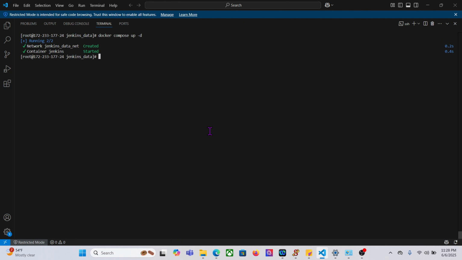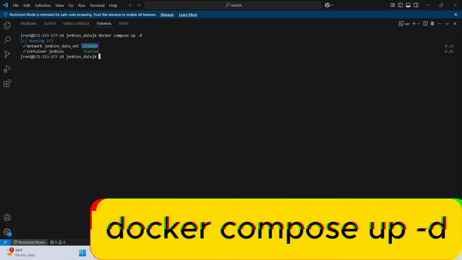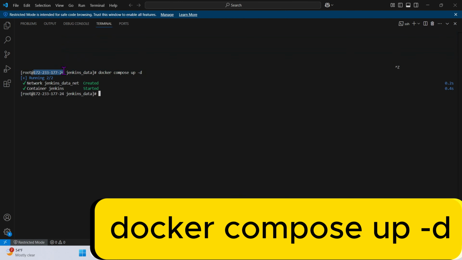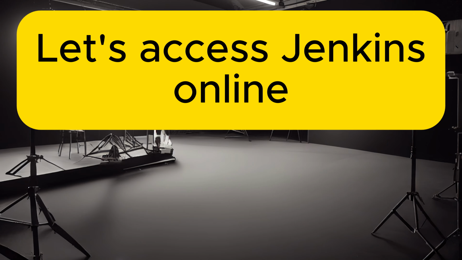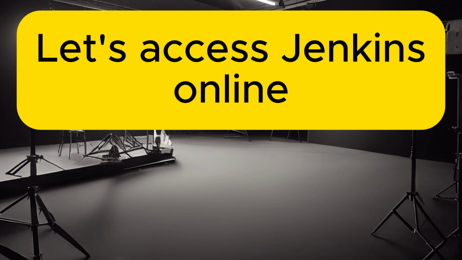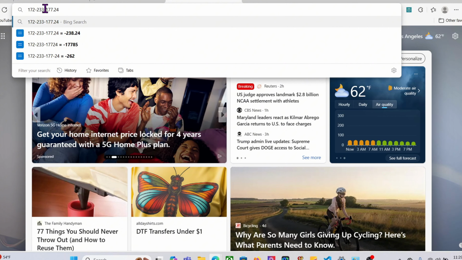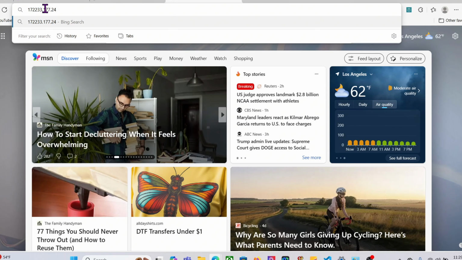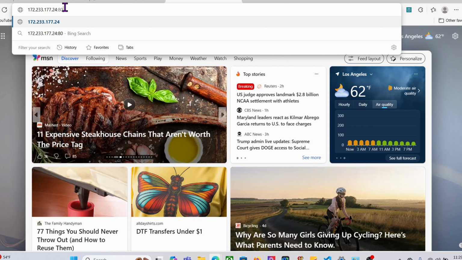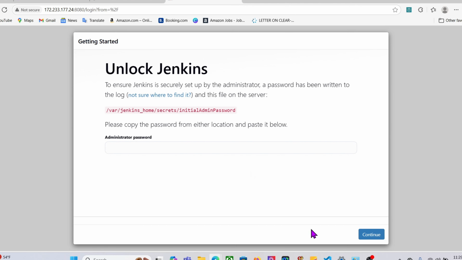Right now I'm just going to run docker compose up -d, which means detached mode, and you see network Jenkins data net created, container Jenkins started. So we are good right now. I'm just going to copy my IP address now, and let's access Jenkins online. It's pretty easy. We're just going to paste this IP address there and add our external port 8018, and you can see that we have our Jenkins page showing up.